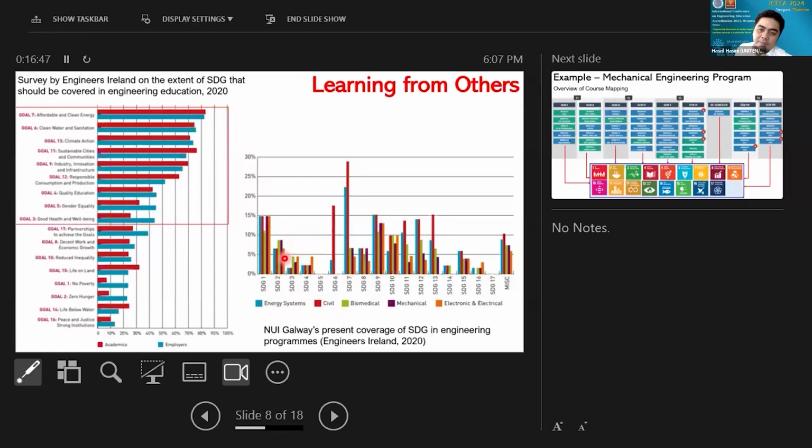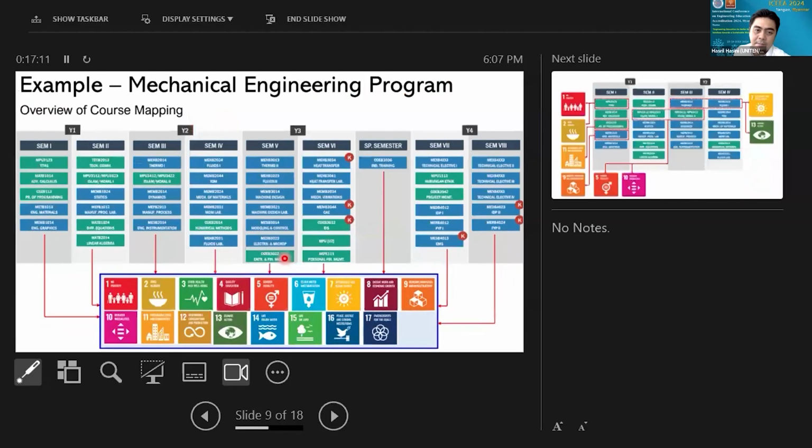Okay, I think what is important, it is impossible for a specific engineering program to completely cover all the 17 SDGs, but somehow our graduates need to be reminded of the importance of all the 17 SDGs, even though maybe some of them are less covered as compared to the other programs.